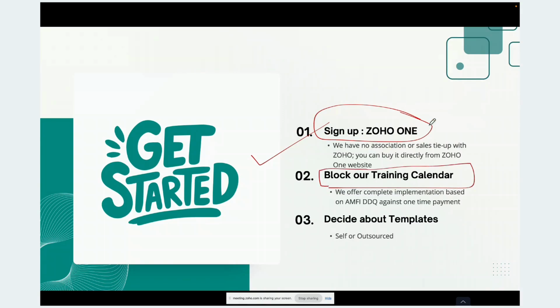Once you sign up here, you block my calendar. We offer complete implementation based on MFI due diligence. So my whole training process goes on the structure of MFI due diligence. Maybe if you are aware, then okay. Otherwise, we share with you the MFI due diligence questionnaires and the observations which they generally have. So accordingly, we decide and design this. So that is something important.